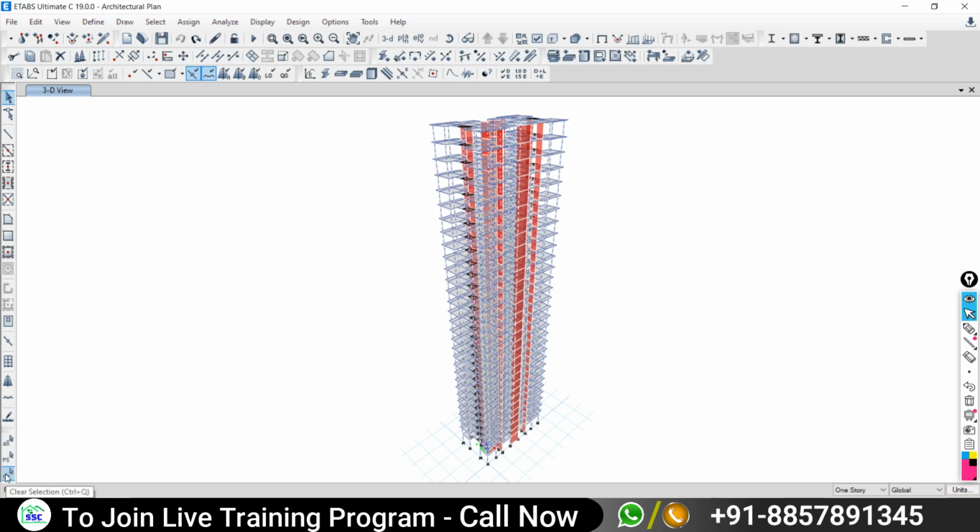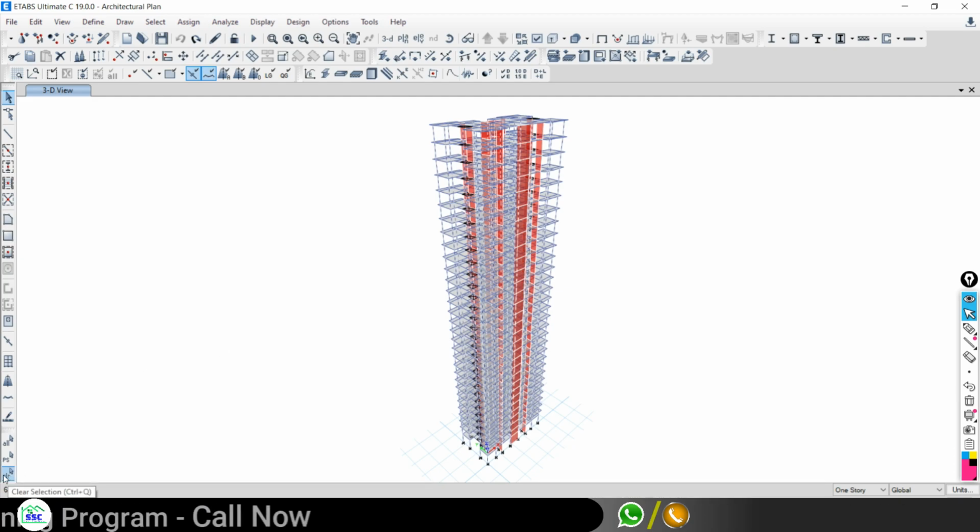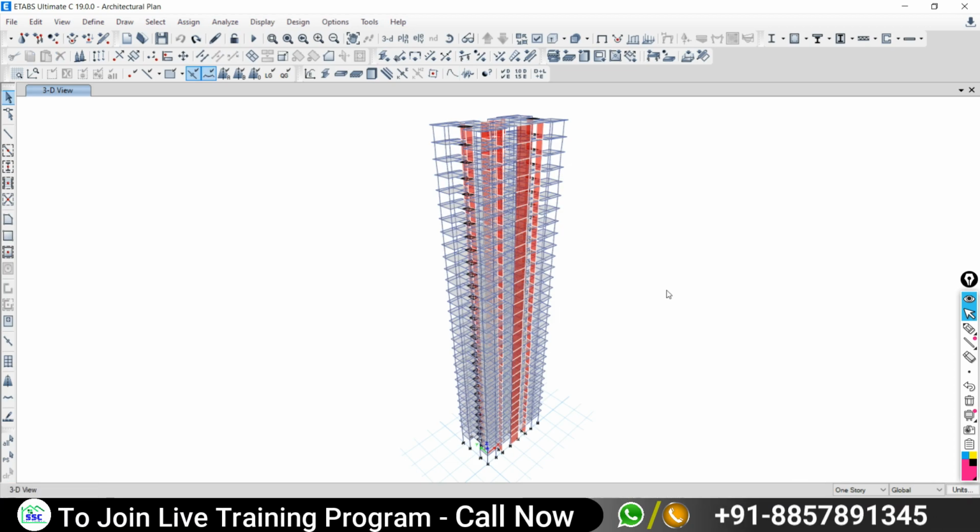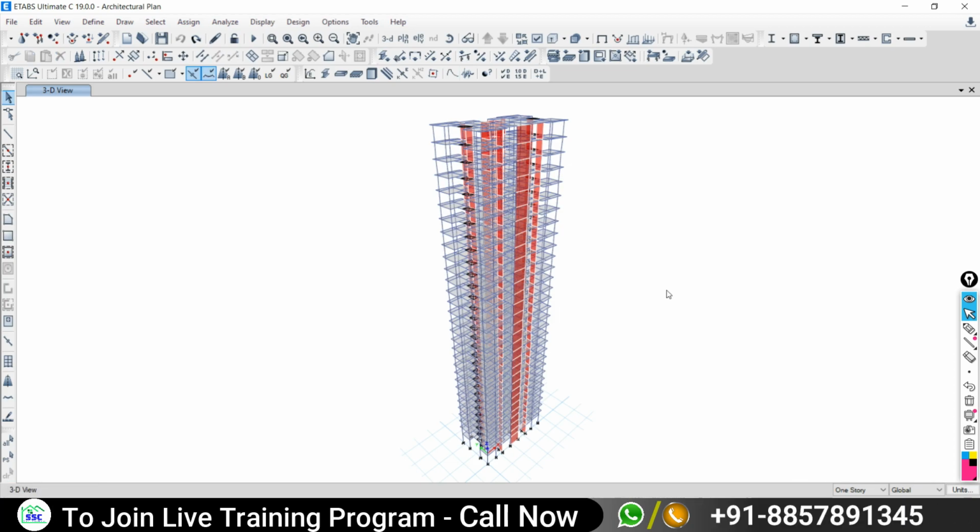Once you click over the clear, whatever is in selection will all be deselected. Whatever selection you have made here, if you want to deselect all those things, if you click over this, all the selected things will be deselected. Just click here, so that will be deselected. Understood?